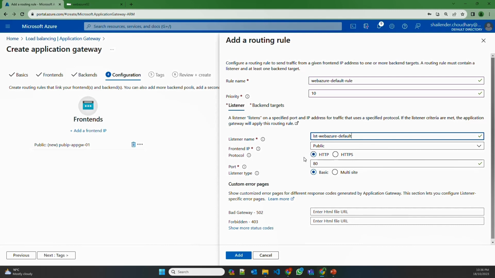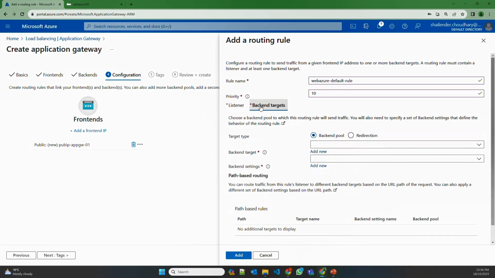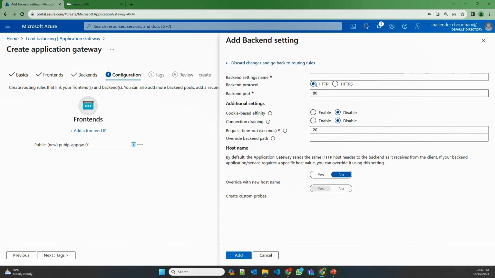We are not using any TLS or certificates here, so we'll use the HTTP port, which is port number 80. And the type will be basic because we are not using multiple custom domains here. Let's go to the backend targets. In the backend pool, let's select the backend, web Azure backend. And there are no backend settings already created, so let's create a new one.